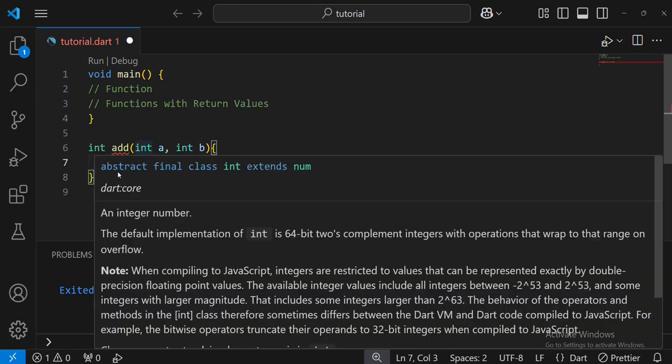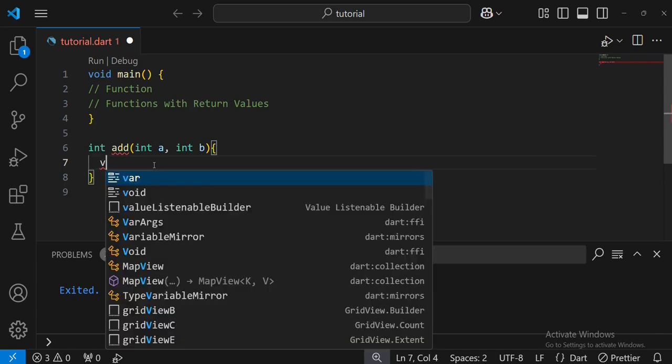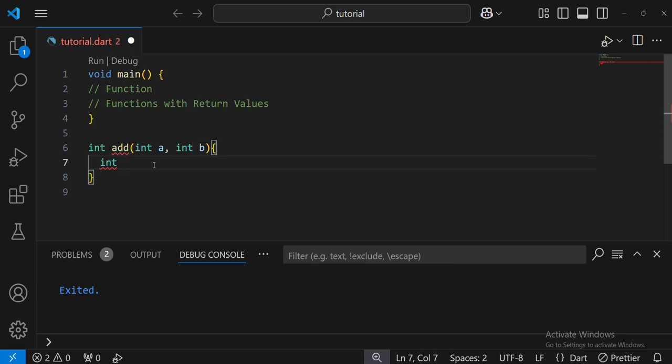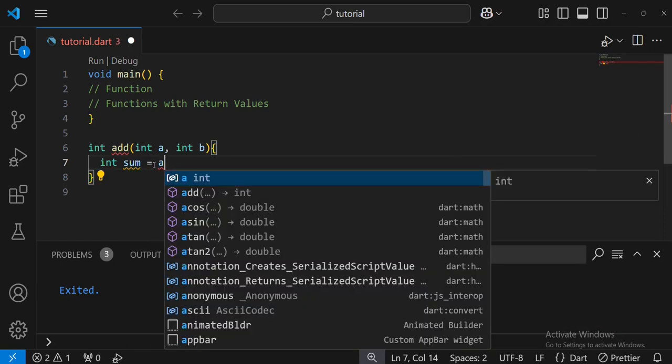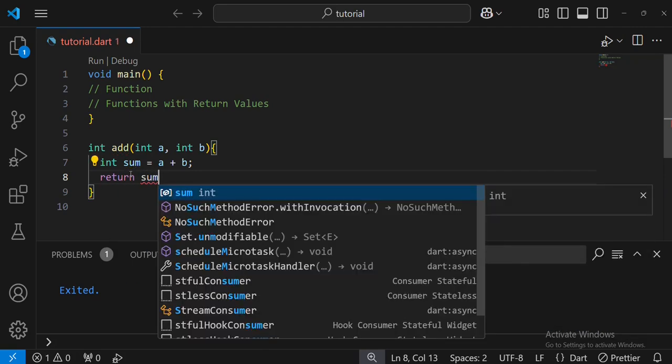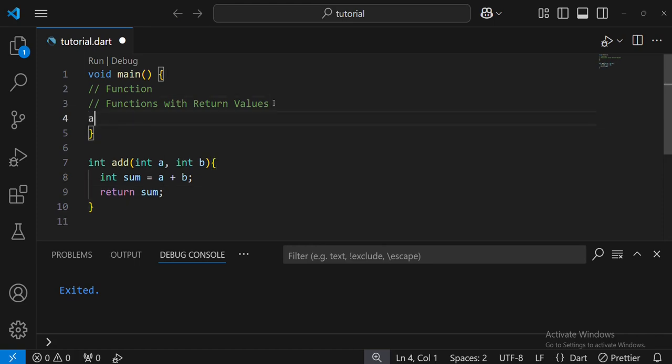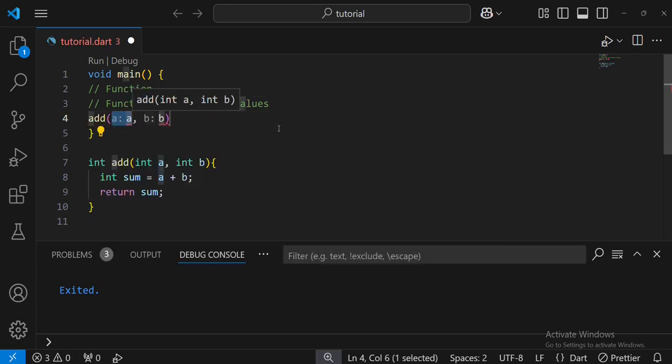So what we can do now is simply say int sum equals a plus b, and then once we have a value assigned to this sum, let's return sum, because sum is of type integer. So now when we call this function add, we're expected to pass two positional parameters. So let's say we had 3 and here we had 5.